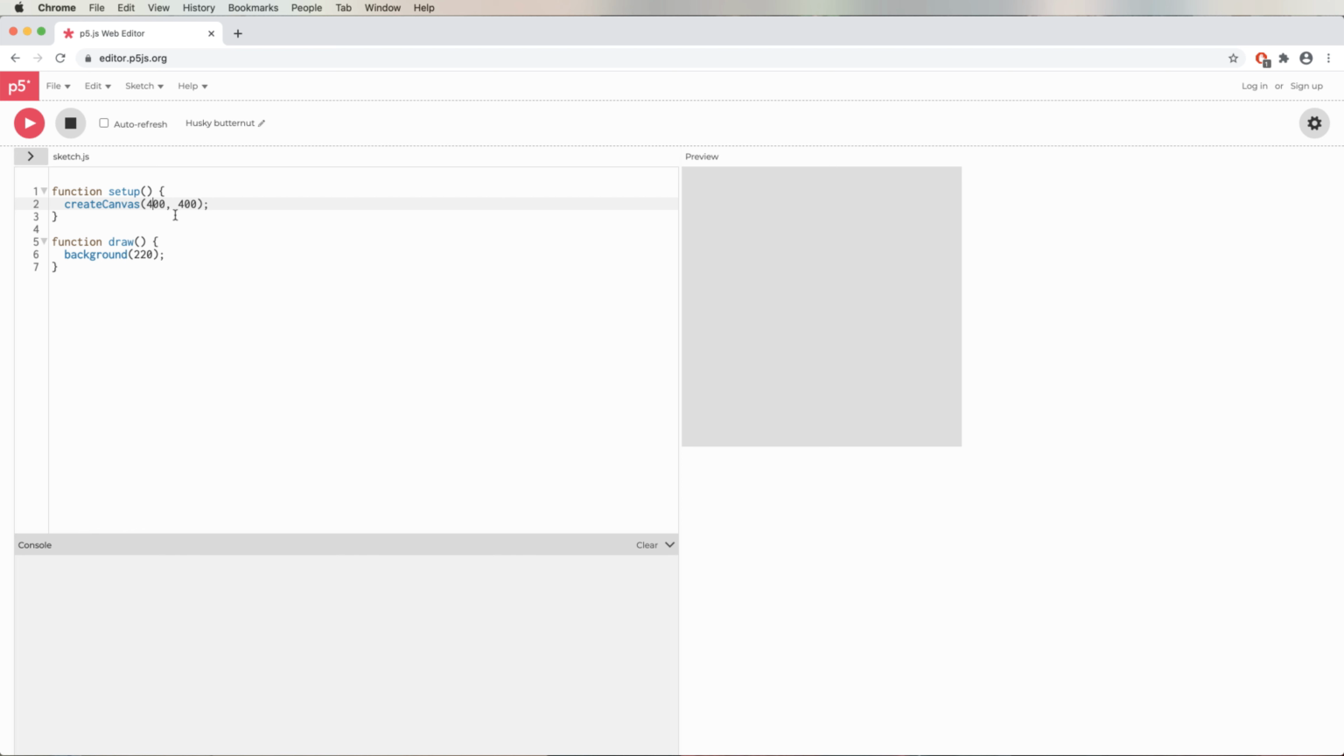Let me change a few quick things to showcase this. So right now, all that's happening is you're creating a canvas, 400 pixels by 400 pixels. So let's play and change it to 800 by 800. Notice that as I press play or execute the code, the canvas size changes.